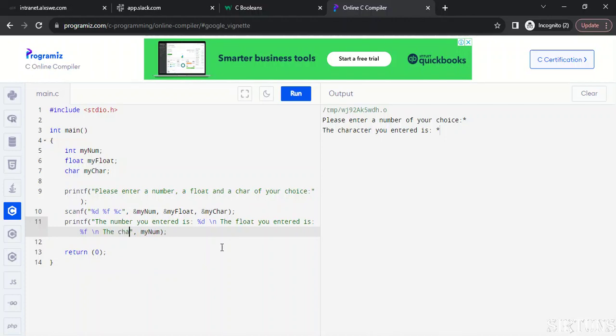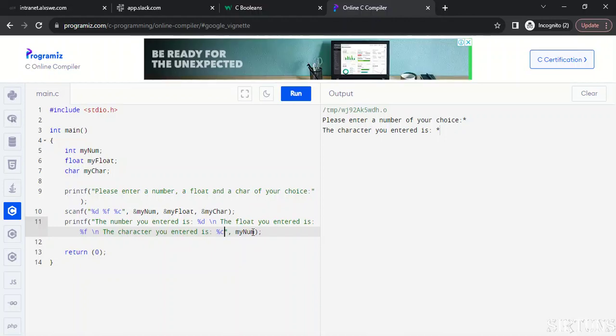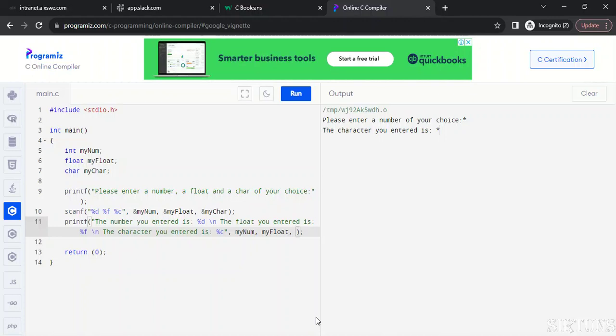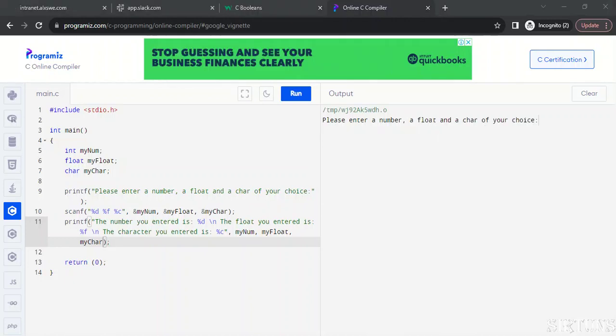The character. For the floats, for the second specifier, we have my char. We run the program now and let's see what the output will be.